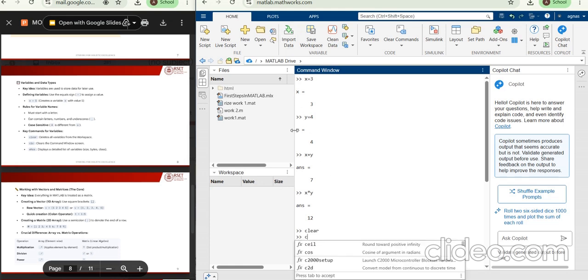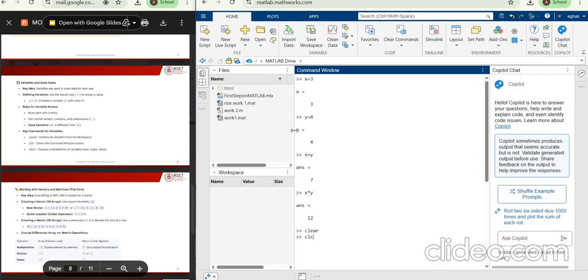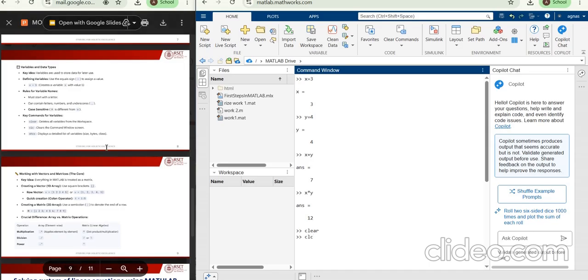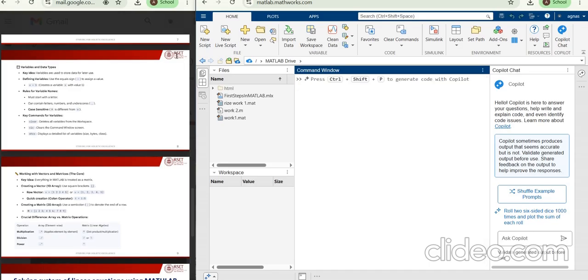Okay, so the command is clc. I have discussed it in the last section. If you look, you can see that all the things are cleared here. Okay, so next we can start with our matrix.